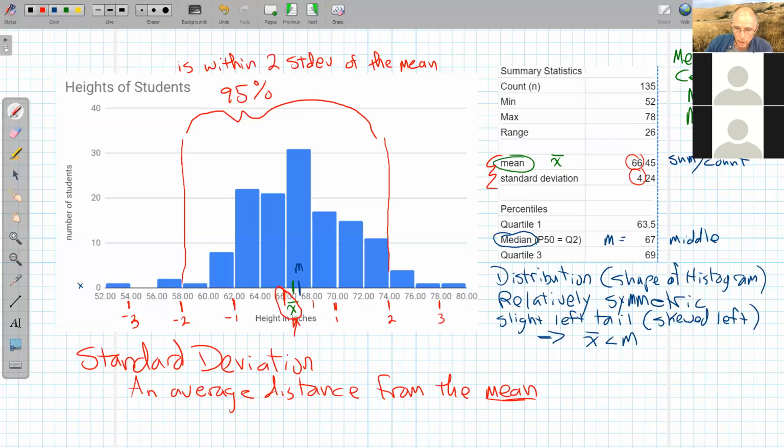So we'll come back to percentiles in a little bit. I just want to pick another data set and play around with the first few basic statistics here. So let's get a new data set.